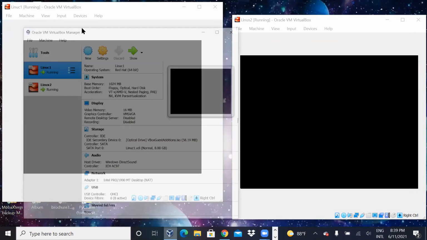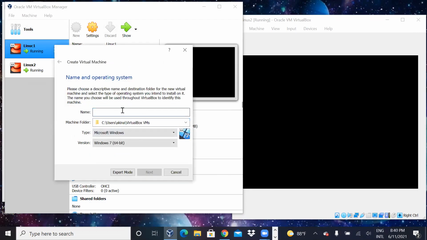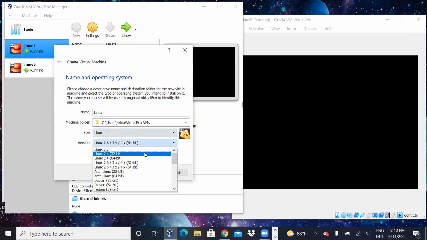Can you see my screen? Yes. Okay. Let's pretend you want to create a new machine, and we say a Linux machine. So we come to Linux and look at the different distros, at least the ones that Oracle VM VirtualBox recognizes. There's Arch Linux. Can you see it? Yes. Okay. Debian. These are some of the distros. Fedora.